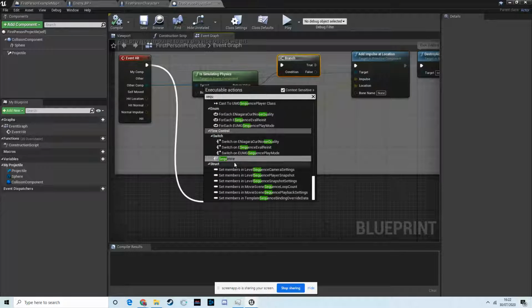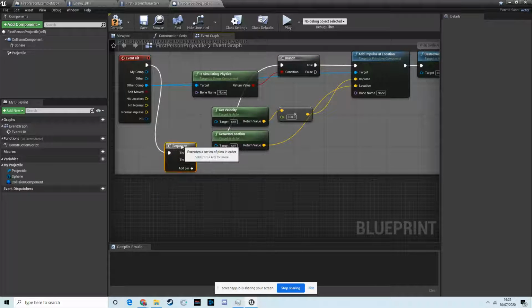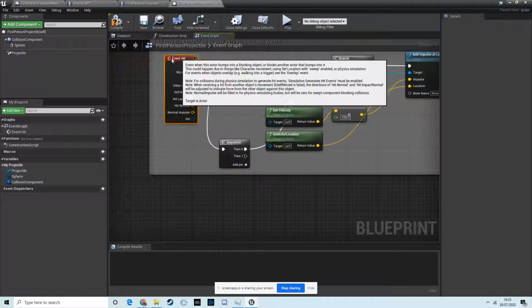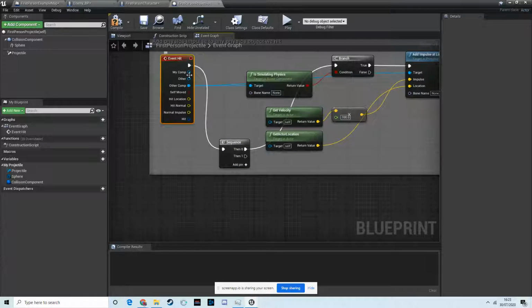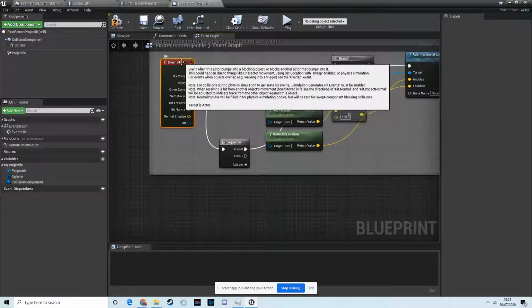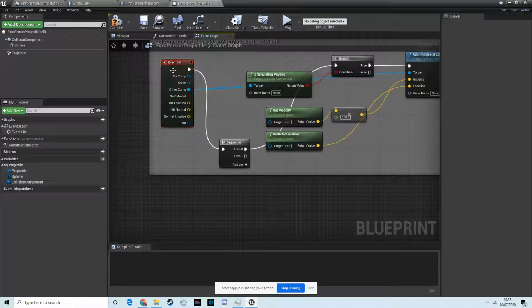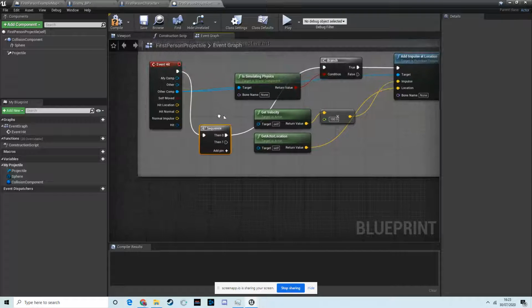Now, a sequence node is great because it gives us the opportunity to do more than one thing off this event hit. Normally you can only have, in fact, all the time, you can only have one of each of these red nodes. So if it says event hit, I can't copy and paste that. It won't let me. We can only have one, but we can run off a sequence so it does multiple things.